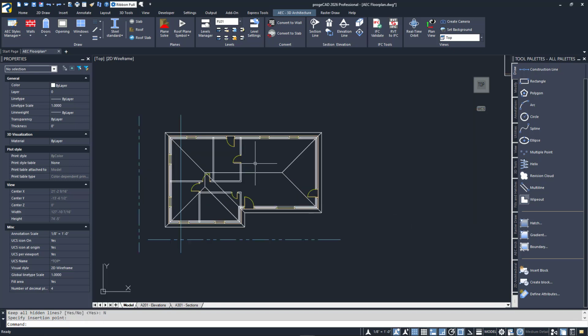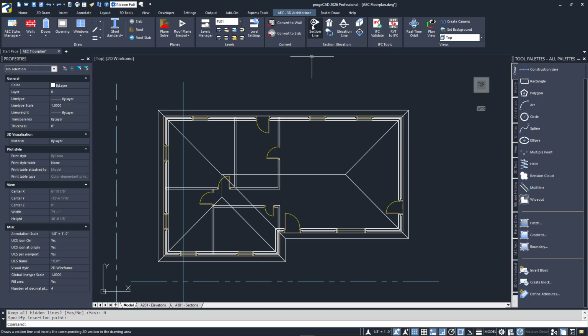For my final view, I'll zoom in a bit to make it easier. Restarting the Section View tool, this time I'll do a little zigzag through the house. I'll start at the left side, go down the hall, through the doors, and back out the house through the other door.